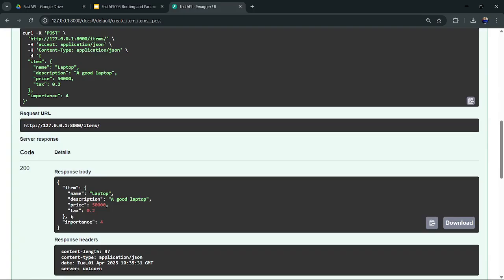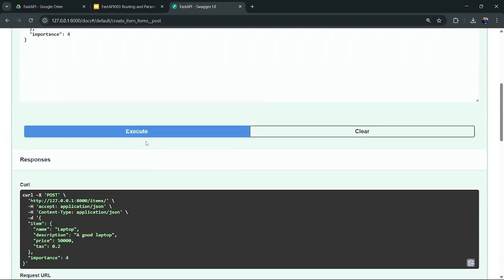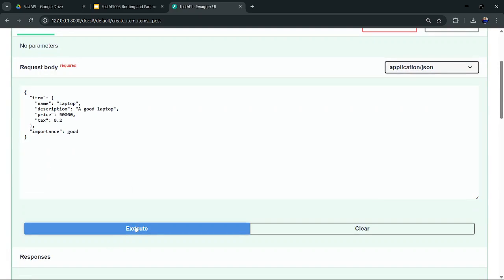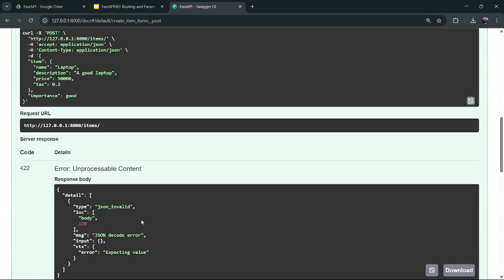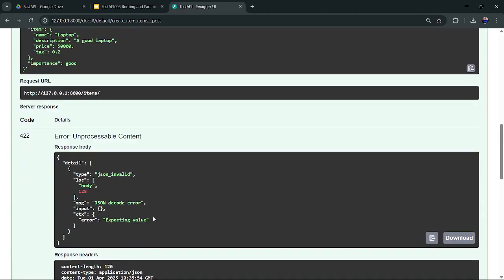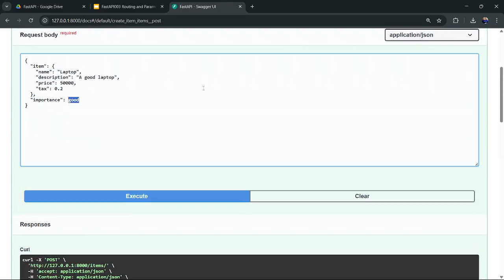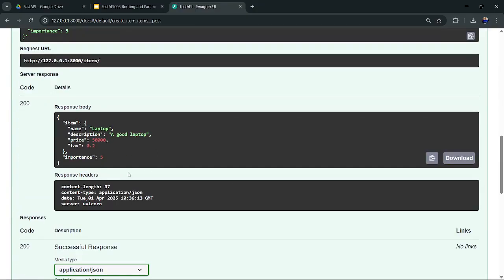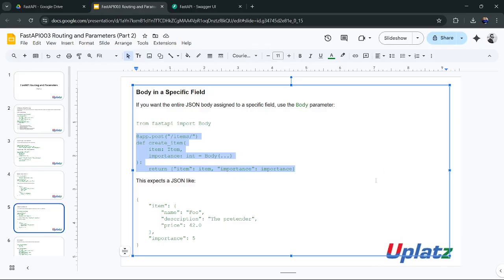It's like that. And this first is the item, and this we get from the body, and the importance also. One thing that I write it here. Suppose I write good. Then what will happen? Expecting error, expecting value, because importance must be an integer. So we change it to an integer, and here we get the correct result. Okay, so that example.